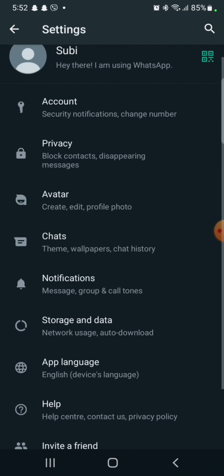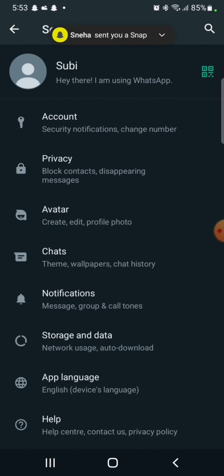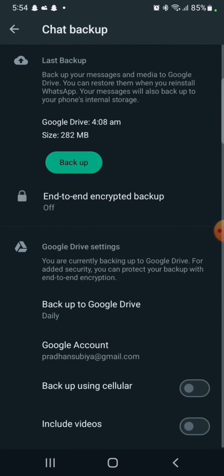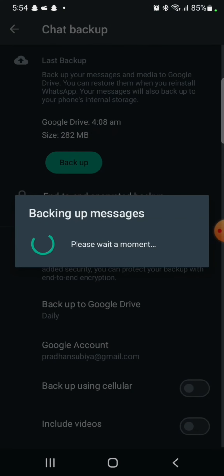Click on Settings. Tap on Chat option. Scroll all the way down and click on Chat Backup and then on Backup. This is how you can back up your WhatsApp chat quickly and easily in just a few steps.